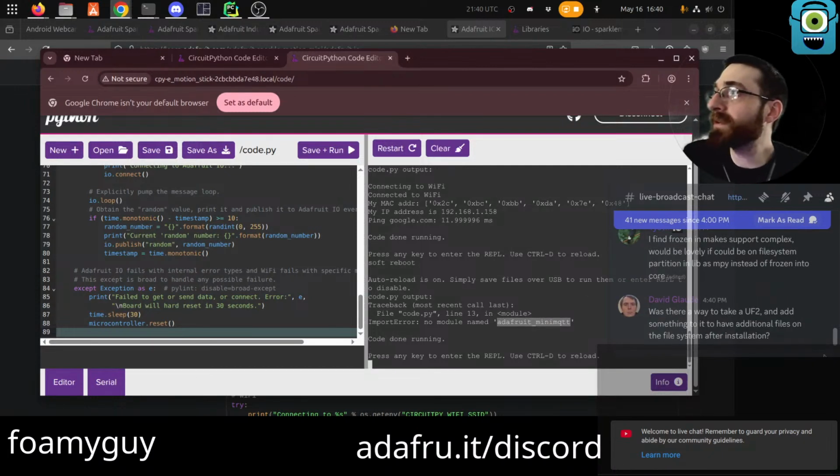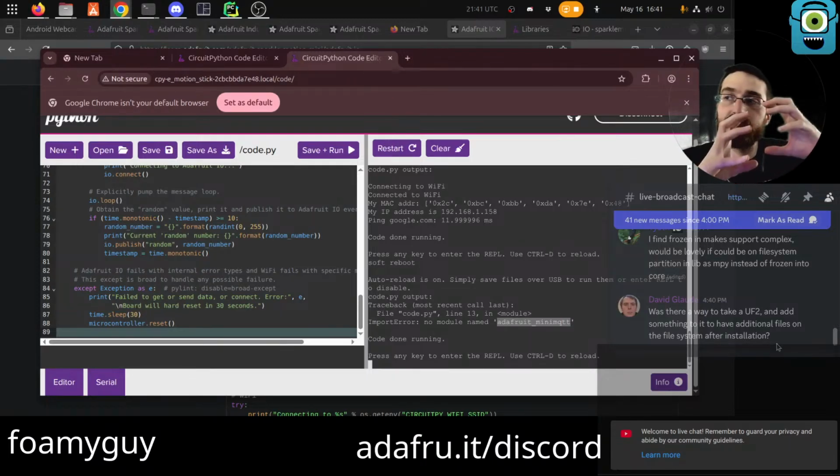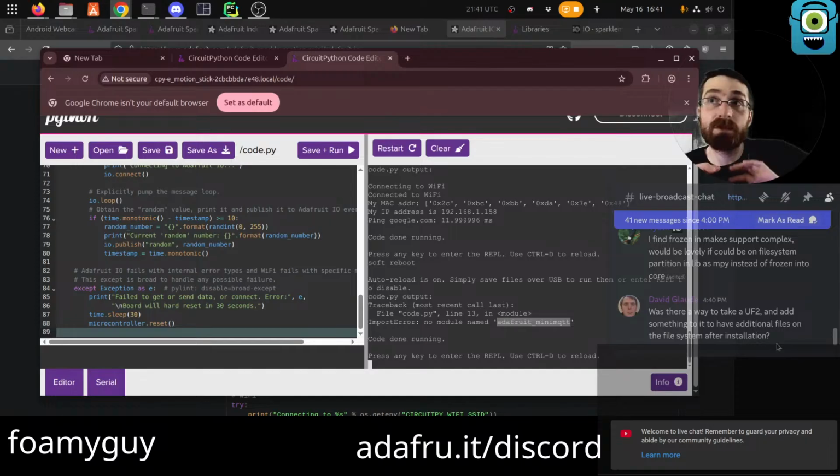I find frozen image support more complex. Would be lovely if it could be on the file system partition in lib as MPY instead of frozen to the core. Yeah, that would be cool if you could do the build, but it would somehow push them to the visible side. That would be interesting. Was there a way to take a UF2 and add something, have an additional file system? I'm not sure. So UF2, I don't know hardly anything about. Scott was talking about some UF2 stuff with me recently for Fruit Jam as well, like trying to be able to take the Fruit Jam bundles with all the apps and potentially get those into a UF2 that you could just copy the whole thing, and it would kind of flash your device, storage and all.